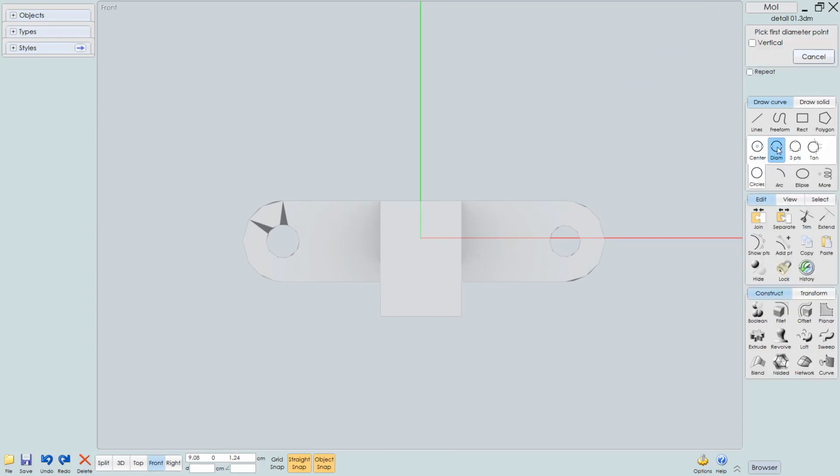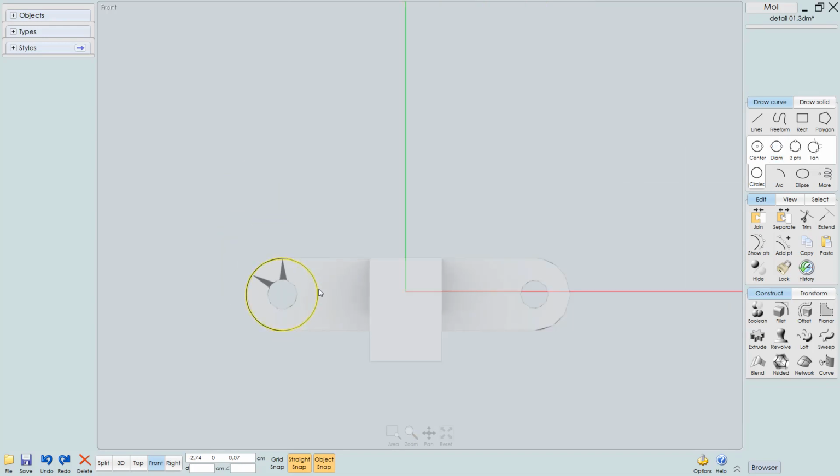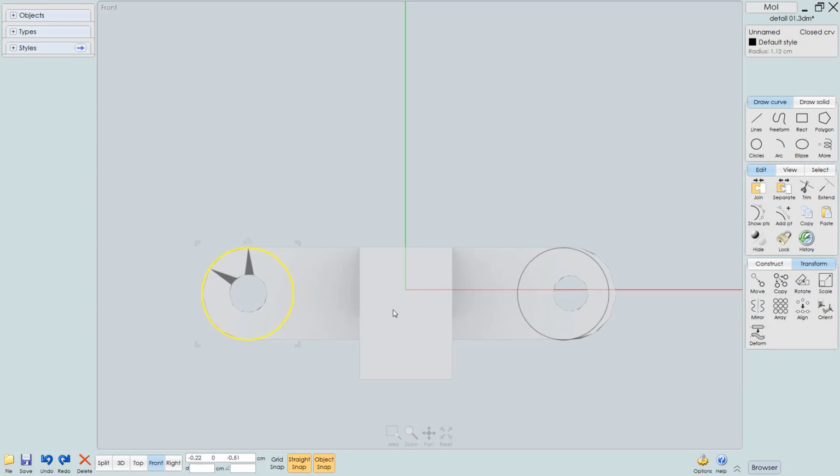So let's go ahead and grab a circle. I'm going to use diameter here. And I'm going to select this and mirror it over to the other side. And again, the reference image is not completely accurate. We don't need to worry about that. We just need to make sure that everything is mirrored over properly.